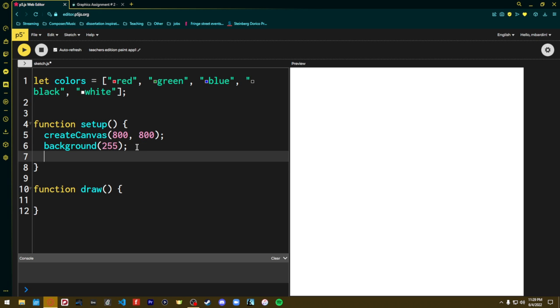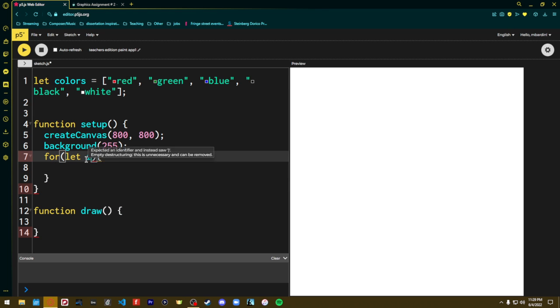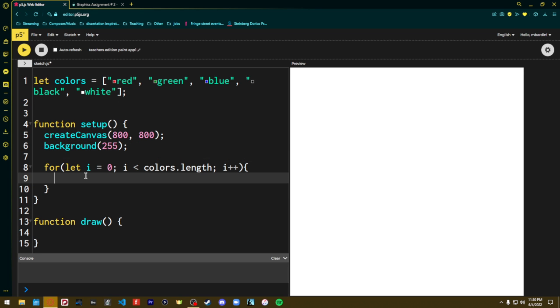The next thing I'm going to do is untick my auto refresh and set up a for loop, just to make my life easier. So for let i equals 0, i is less than colors.length. Basically I'm just going to run this for loop for however many colors are in this array. So I can set this up to have as many as I want before and after the fact. That's a useful little tool.